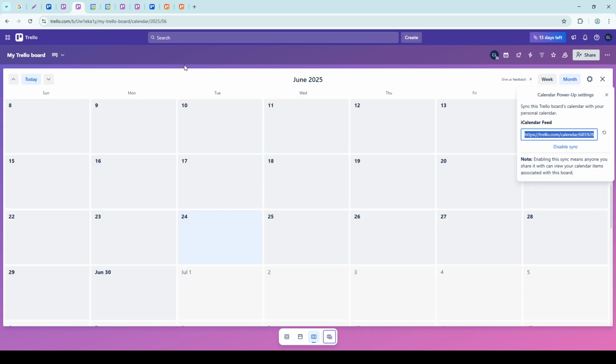After you've enabled the calendar power-up, navigate back to your Trello board. You should now see a calendar link, which is usually located at the top right corner of your board. Clicking on this link will switch your board to a calendar view. In this view, there should be a button, often labeled something like Sync to Personal Calendar. This is the key to integrating with Google Calendar.